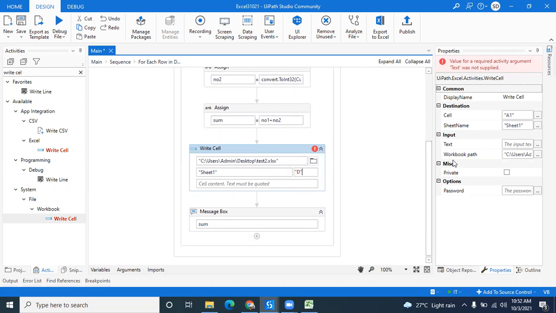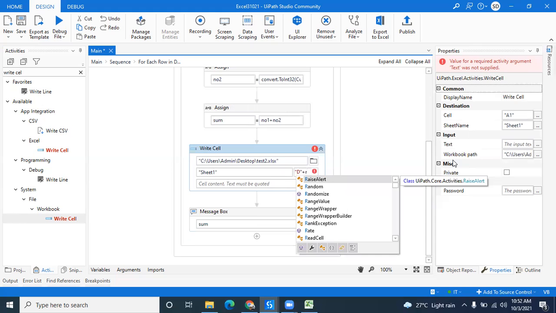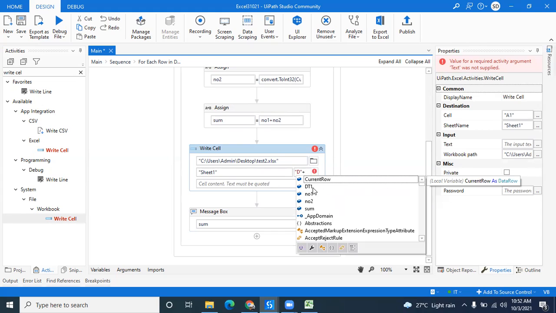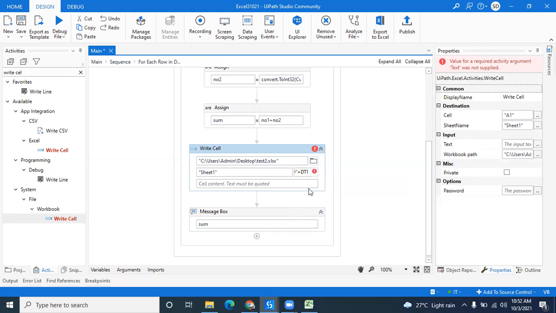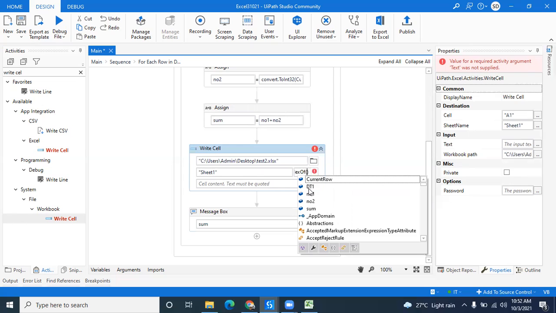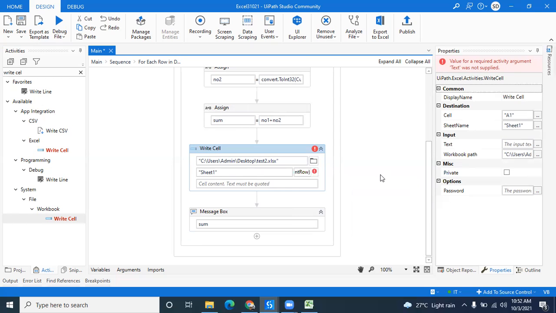The column name is D. Yes, am I right? Yes. Then data table name dot rows dot index of current row. So this is the standard syntax.